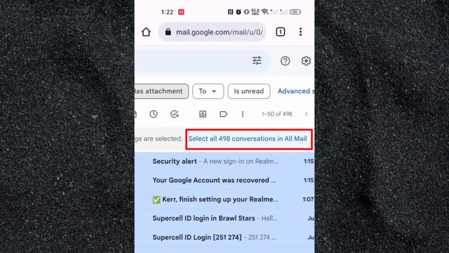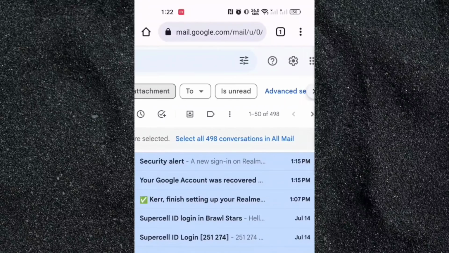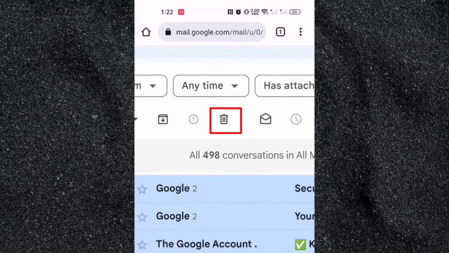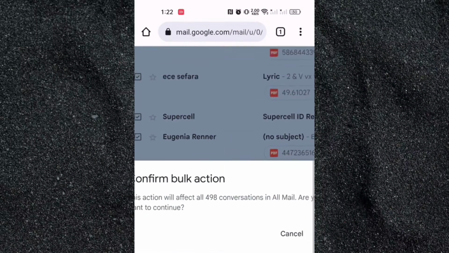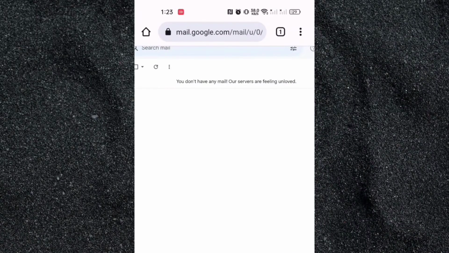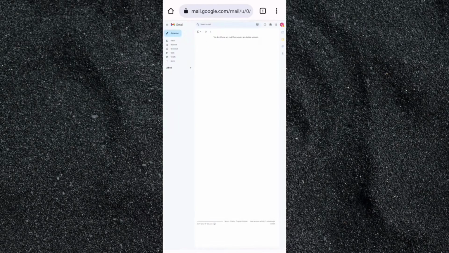On the right side, I have an option to select all the mails I have. I have 498 mails in my Gmail. Let's click on it. All of my mails are now selected. I can now click on the delete button here to delete all of these mails. And click on OK. And as you can see, all of my mails are now gone.